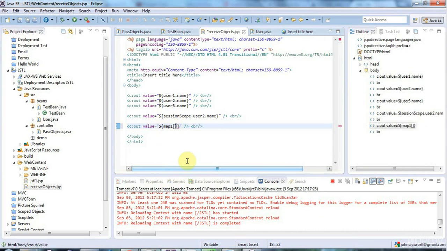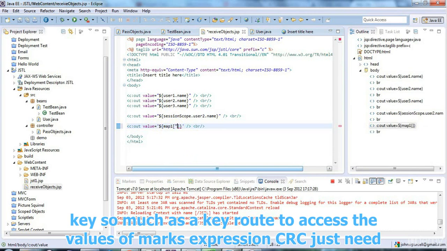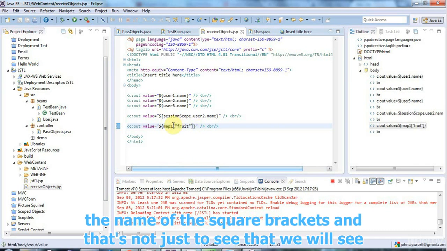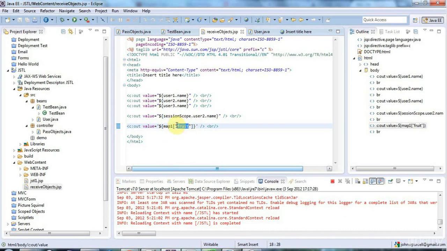And now to access values of this map, you use these square brackets, and I type the key value there. My map has a key called fruit, and the value I set to apple, and I can access it like this. So the upshot is, to access the values of maps in expression language, you just need the name of the map and square brackets, and then the key in here, which could even be a number.